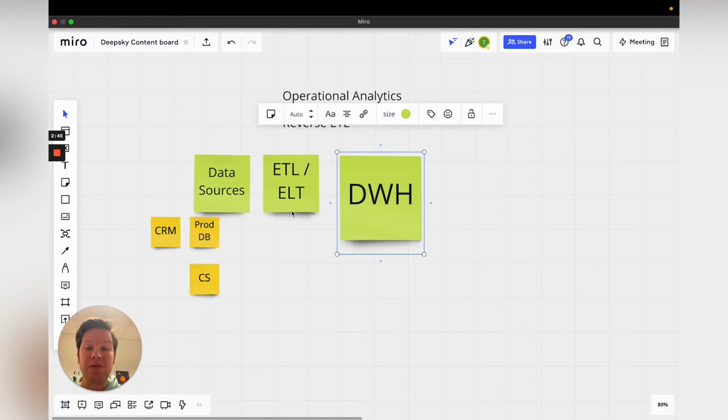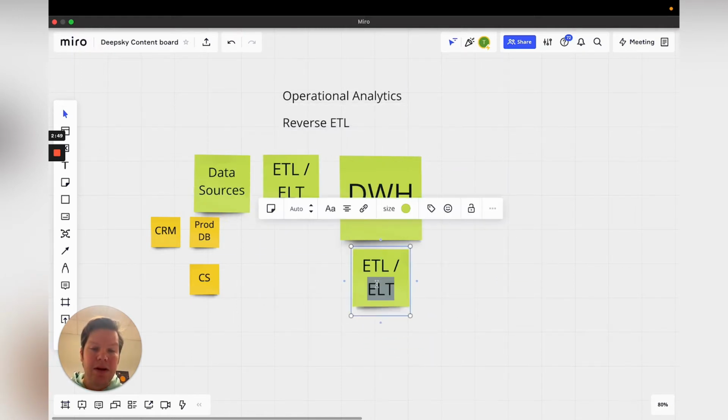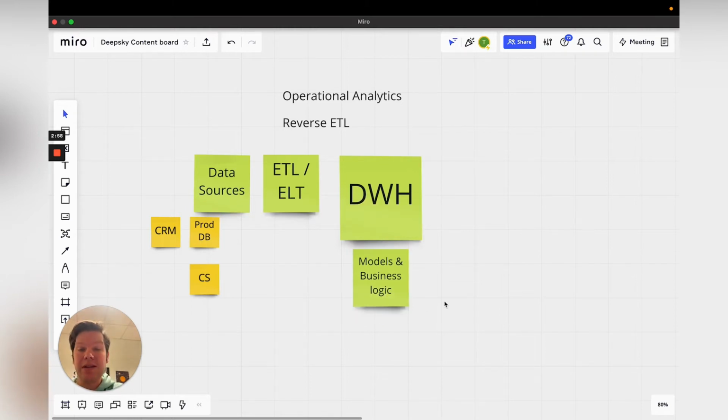And now comes Reverse ETL. Reverse ETL basically says, okay, in the data warehouse we put some models, some business logic, and so on. We enrich the data. What we spend most of our time on is this data enrichment process, and we enrich the data because we want to present it in a form that is actionable. So coming back to actionable, so that we can then use this data to, what should we do with that?